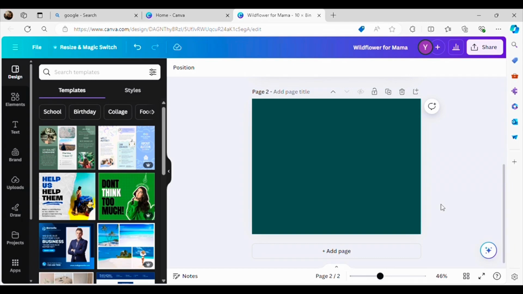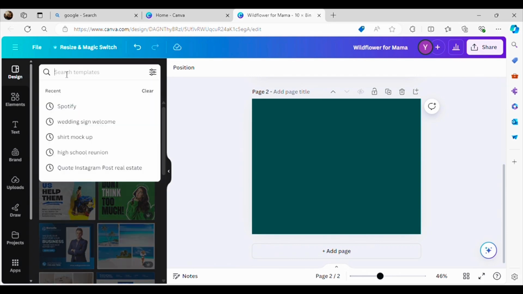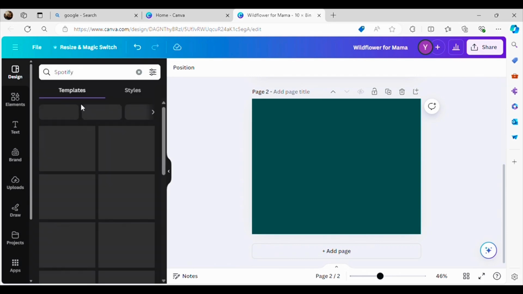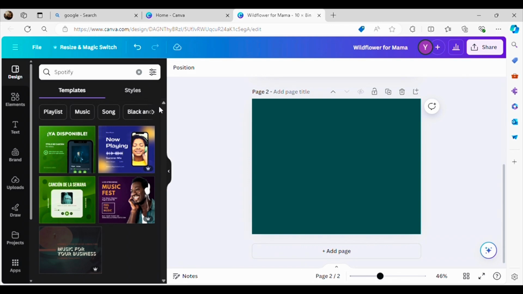Okay, family, so I am at Canva, and I'm not going to go through the whole process of how I made the image for the photo frame, but I am going to show you where to find the template, and then the next slide that you're going to see in this video will show you just the changes that I made to that template. So what I did was I went here and I typed in Spotify.